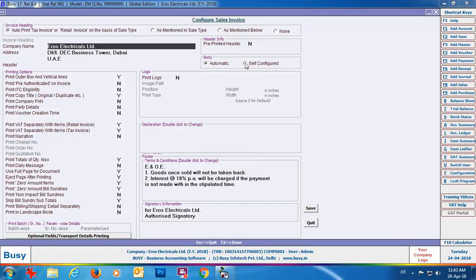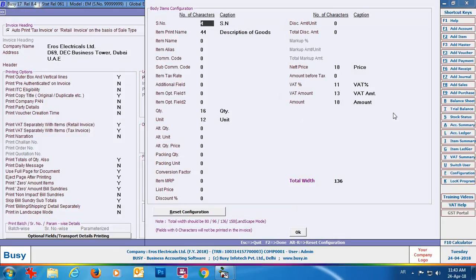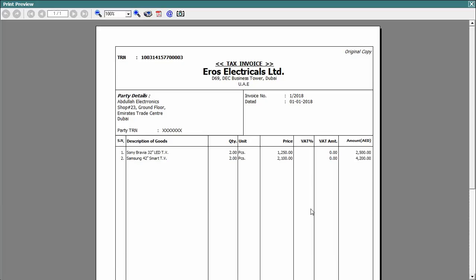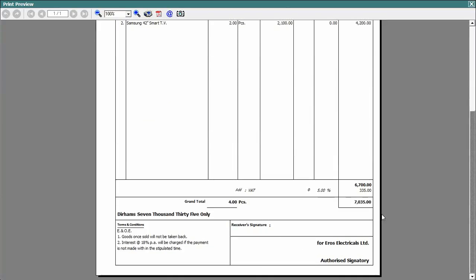So here Busy has redirected to the configure sales invoice window. You can see a lot of options appearing on the screen. You can enable or disable them as per your requirement. And on the screen you can see the invoice of the sales transaction: item quantity, item details, VAT percentage, VAT amount. All the details are being shown in the invoice.